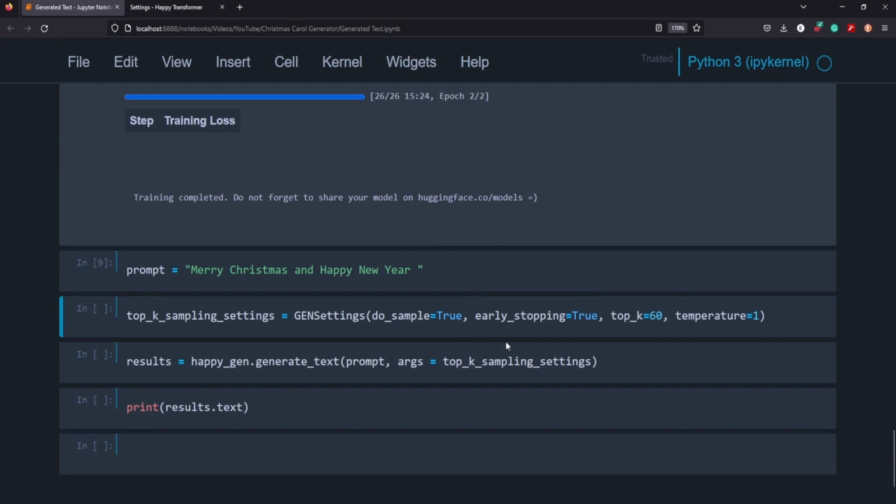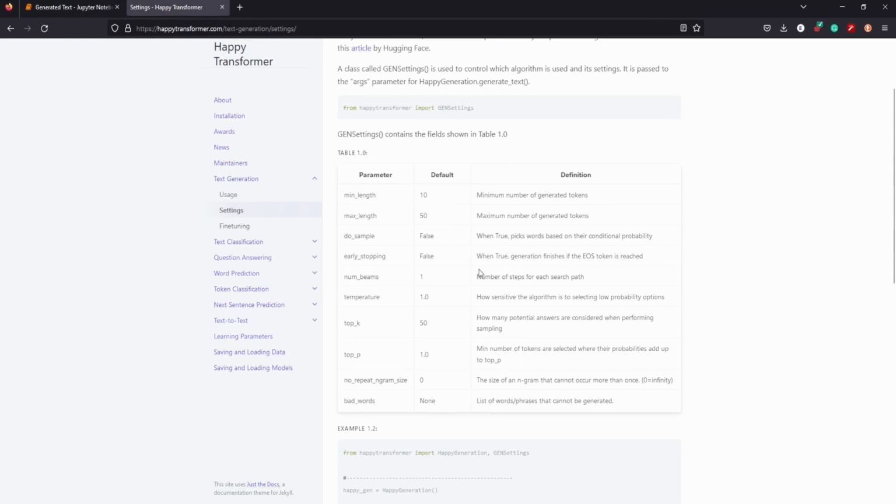What else do we got here? Early stopping, I've set to true as well. Generation finishes if the EOS token is reached. So basically it's not going to continue finding words if the token has been reached. This is one of those early stopping settings. You can change it to false if you want. I found I was getting a little bit better results having it be true, but it's really up to you.